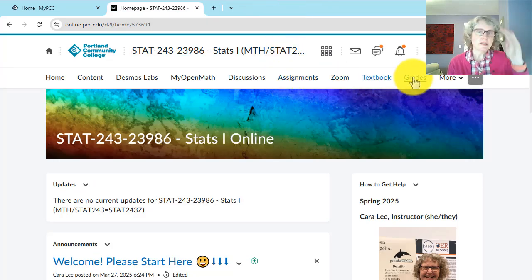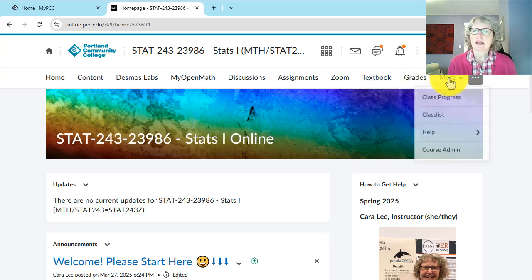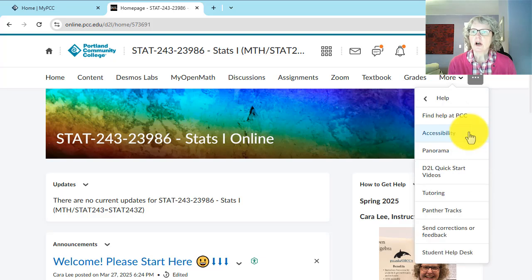Grades is where you can see a list of all your assignments and your grades on each one. And under More, you can see all of your class progress. You can see a class list of students, and there's several help options, accessibility, more D2L help, tutoring.